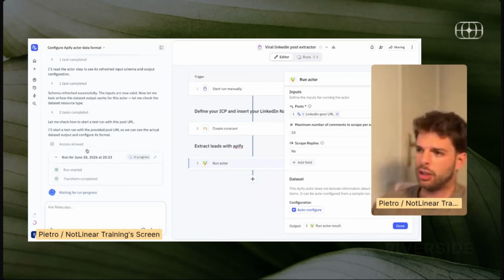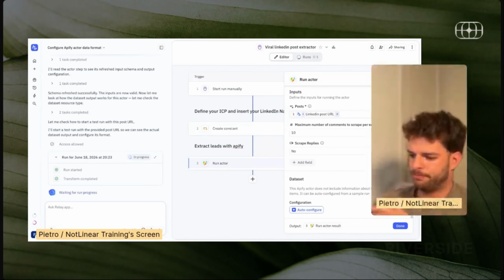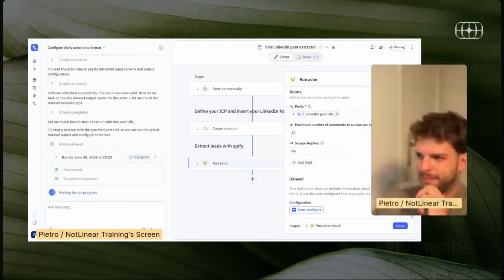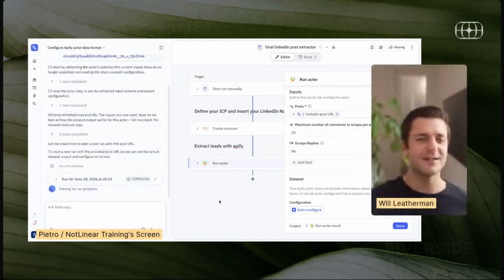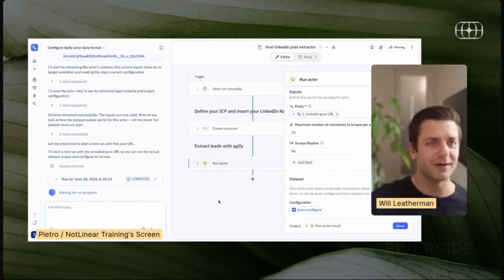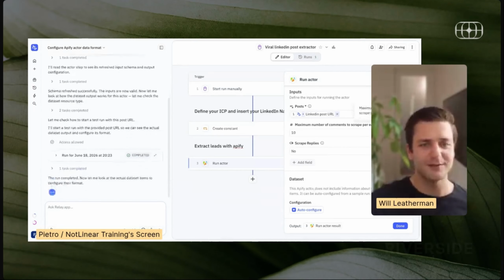We see that it's working. It's trying to test the actor. So it's doing basically the auto configuration process that it was supposed to do with this button down here. Is there any question? You can always just ask the AI assistant. It will always be able to at least get you to some kind of answer that will be better than just giving up on it. So when in doubt, definitely ask that.